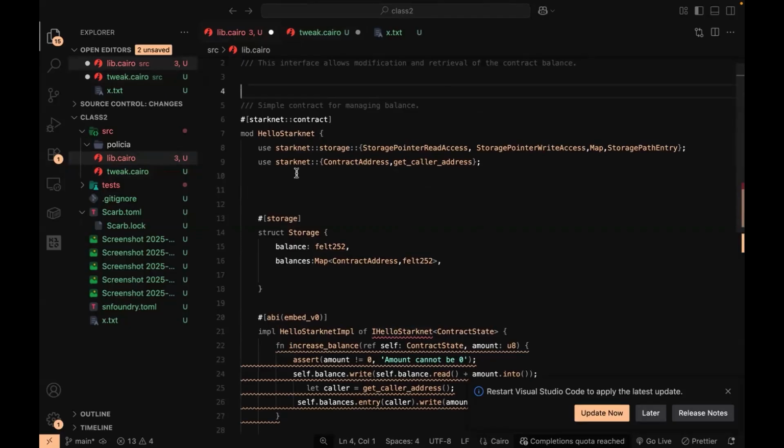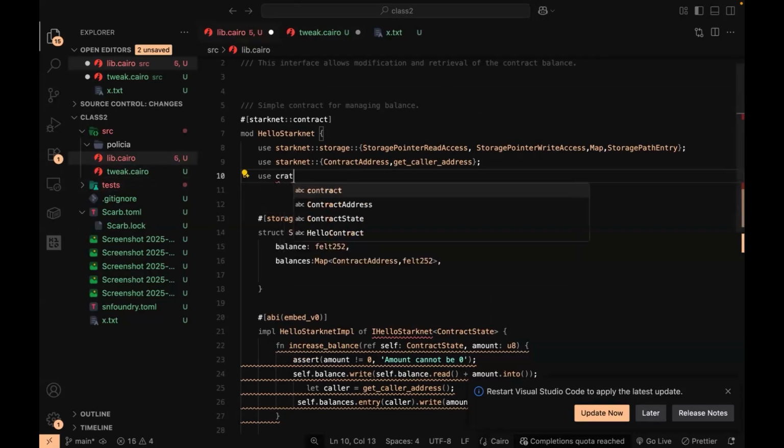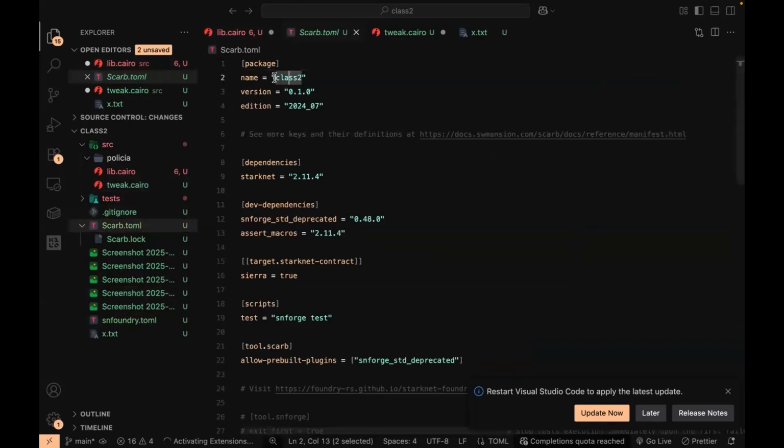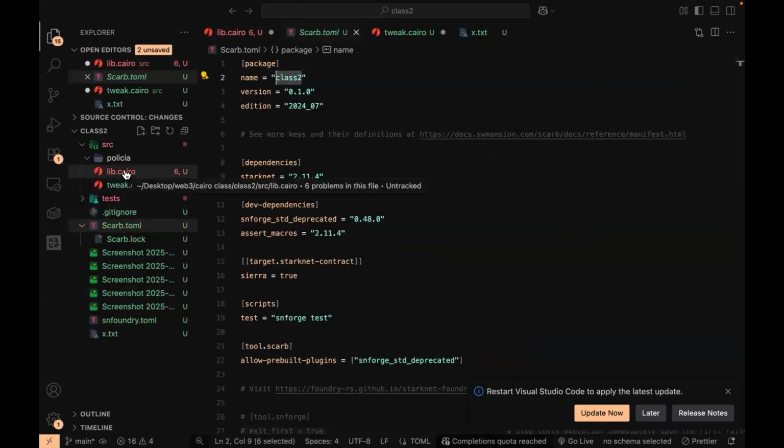So how will you bring that interface in for it to work correctly? You have to use the keyword use, and then create, which is the name of the whole package, use crate, then the interface. You can use crate, or you can use class 2.